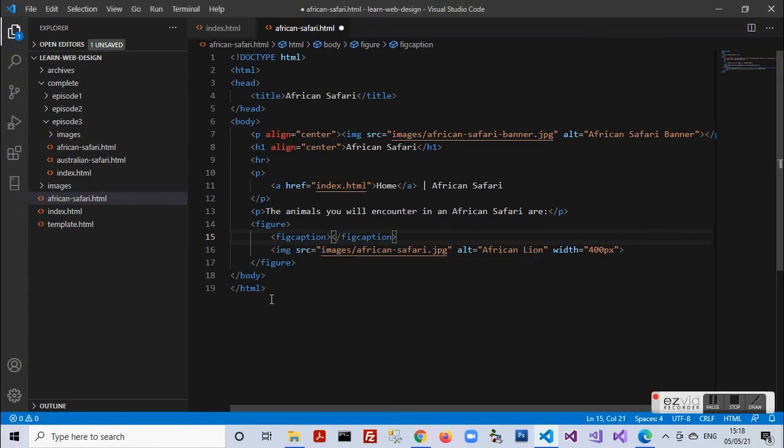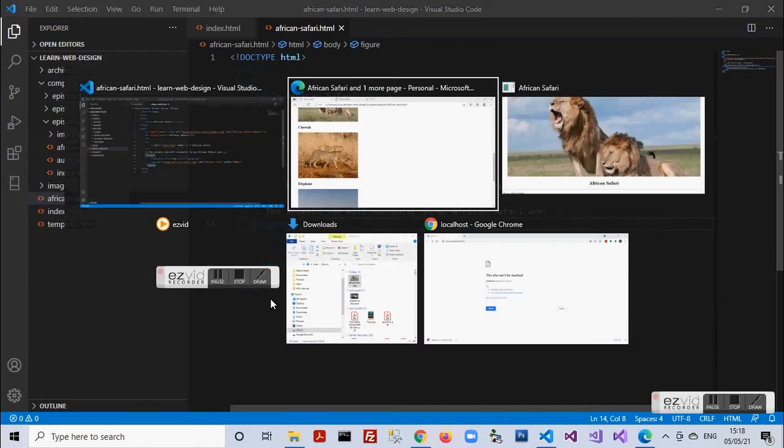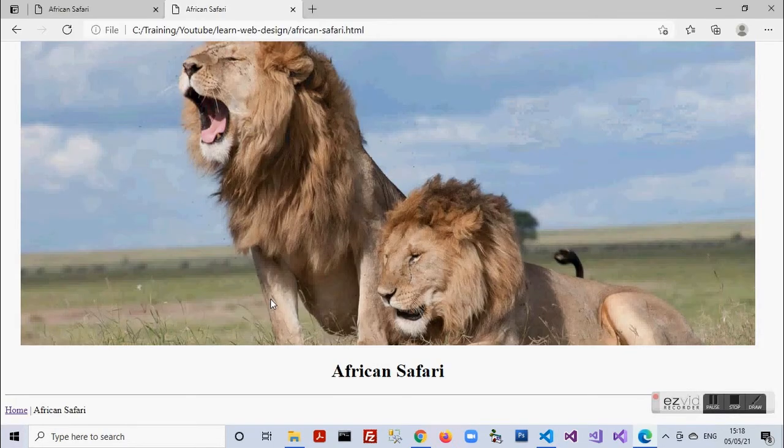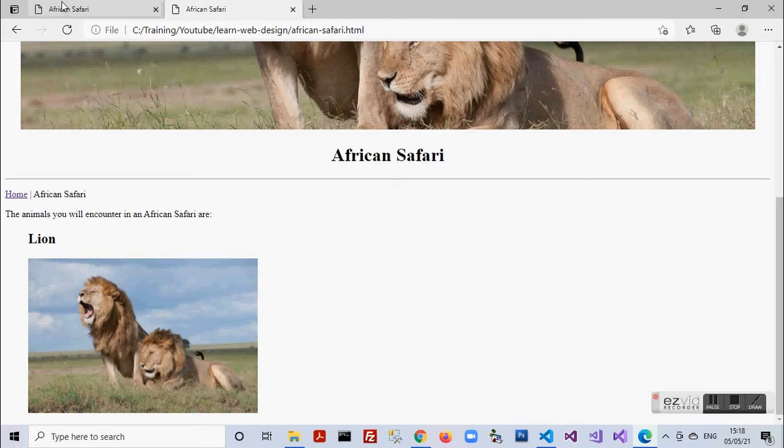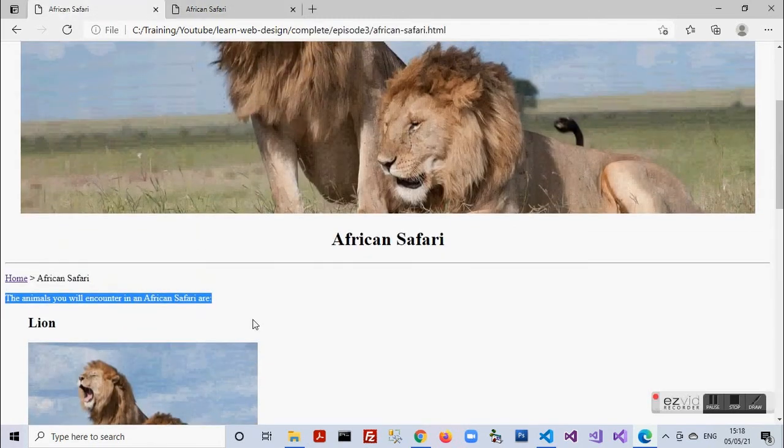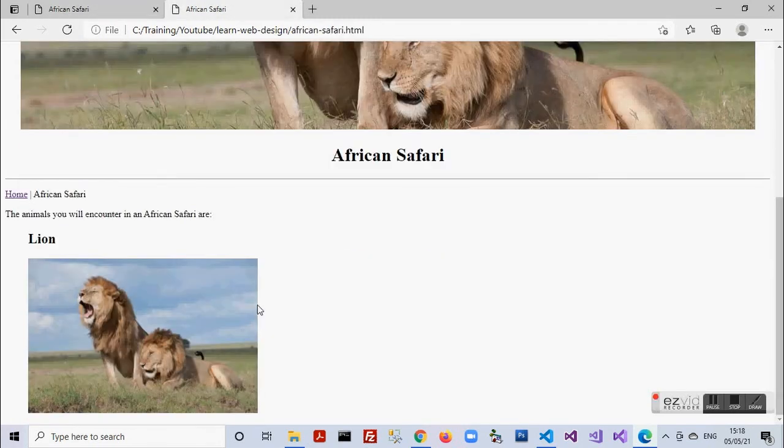That is figure caption. So I can give it like a heading within the figure caption. I'll say Lion. So this is it, right? So let's refresh. Let's move to our test page. Let's refresh and see the effect. Comparing it with the required design, we see that we are on the right track. So lion, that was the first animal.